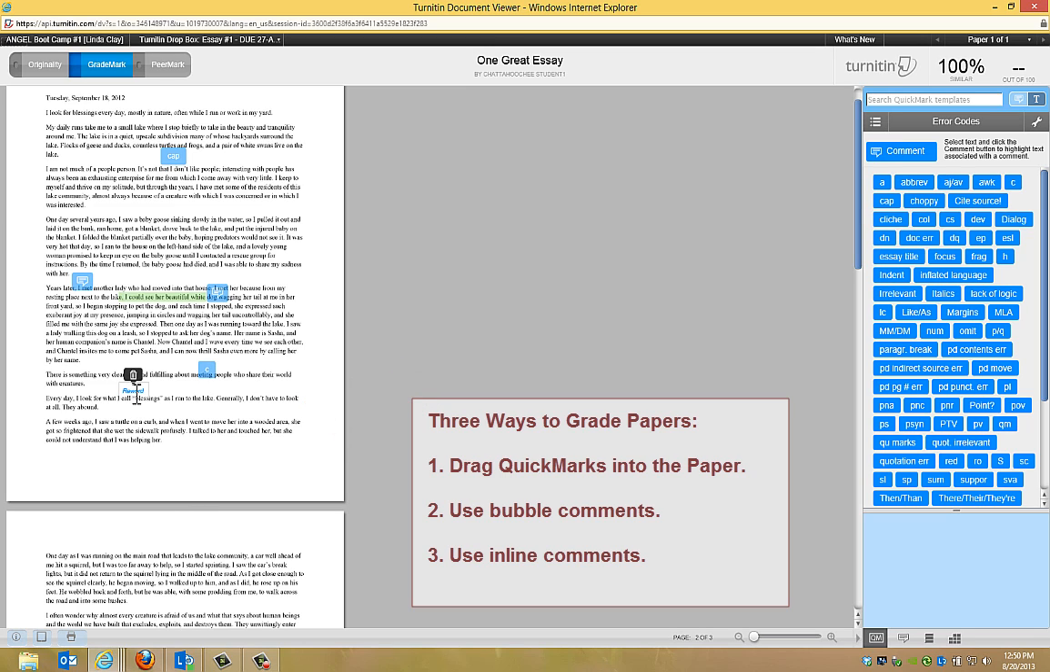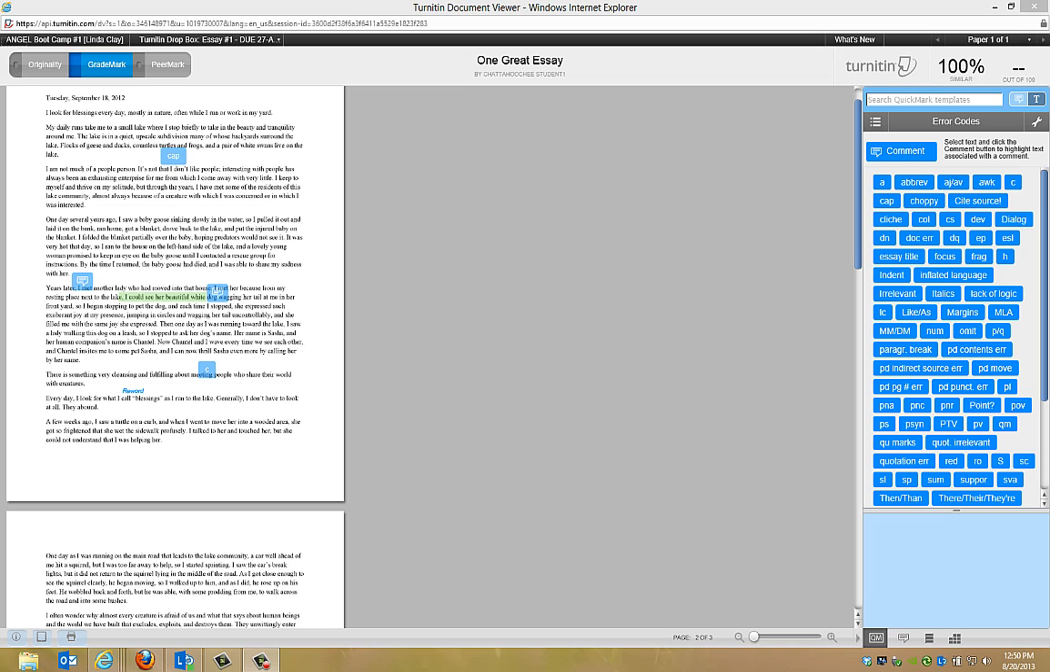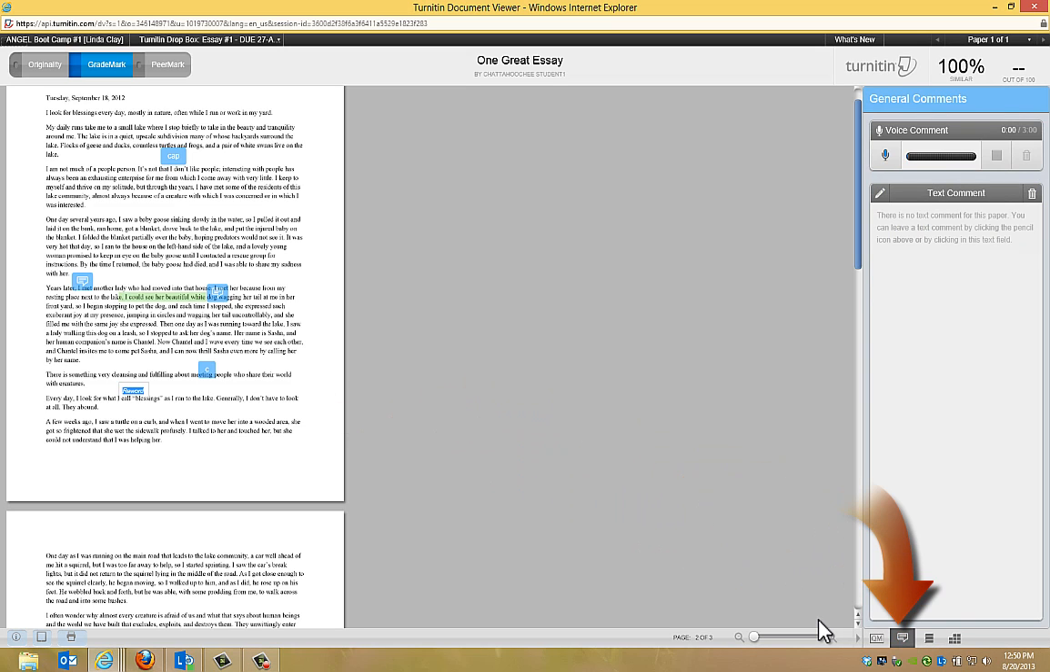And again, if we hover over it, we have the option to delete this comment. By clicking inside the comment box, we can edit the comment. To make general comments about the paper as a whole, click this second button. To make a voice comment, you click here. To make a text comment, you click here.